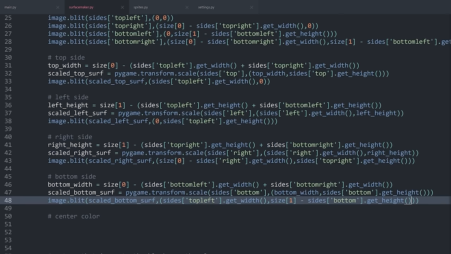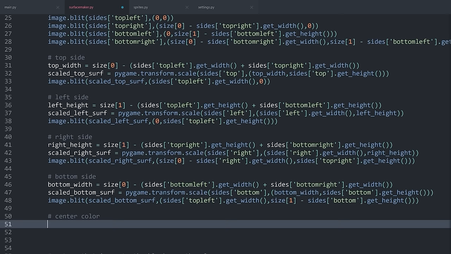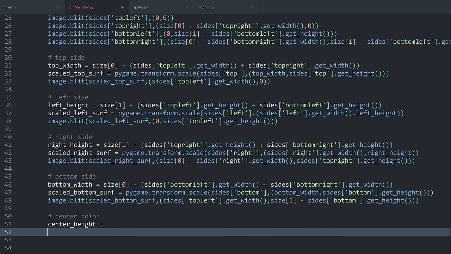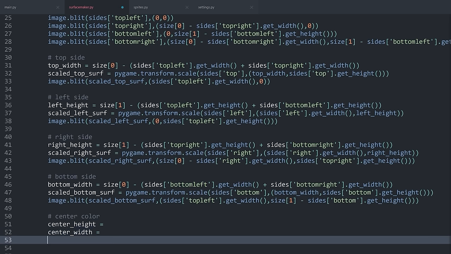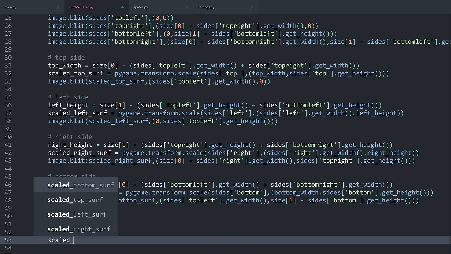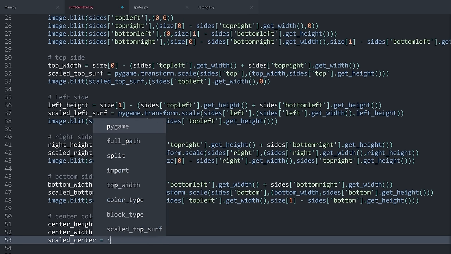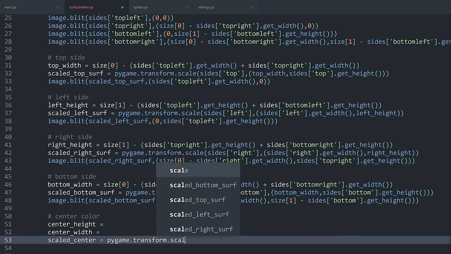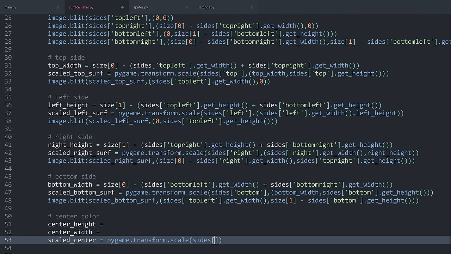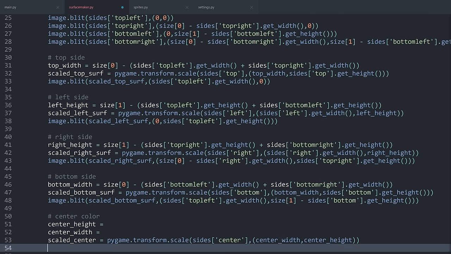I guess the center is the easier part because we have this one right here. And for this one, we are going to need two attributes. We need center height, and we are going to need center width. And once we have that, we can create a scaled center. And this one then is just going to be pygame.transform.scale. And in here, we already have a sides center. And I just want to scale this to center width and center height. And once we have that, I can just image.blit scaled center. And then I have to figure out an X and a Y.